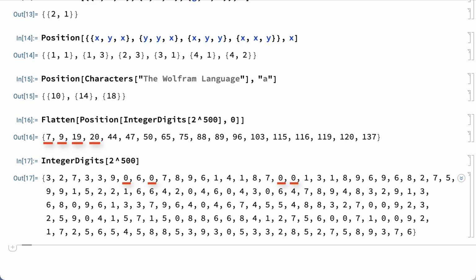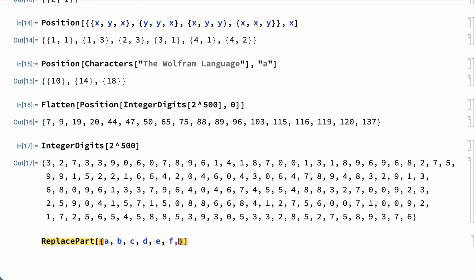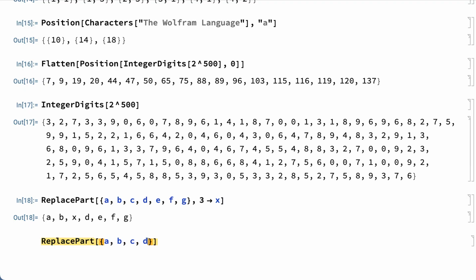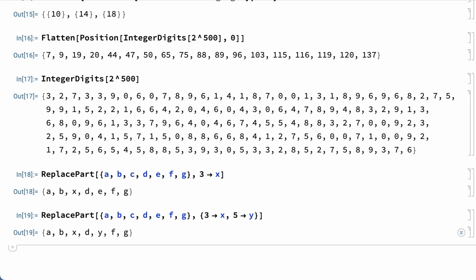The function ReplacePart can be used to replace parts of a list. For example, this replaces part 3 in a list with X. The second argument in ReplacePart specifies the replacements. The arrow pointing to the right in the replacement is entered by typing a dash followed by a greater than character. The second argument in ReplacePart can also be a list of replacements. For example, this replaces part 3 in a list with X and part 5 with Y.